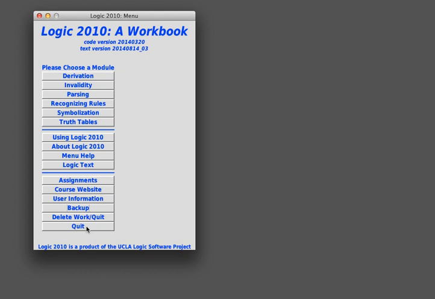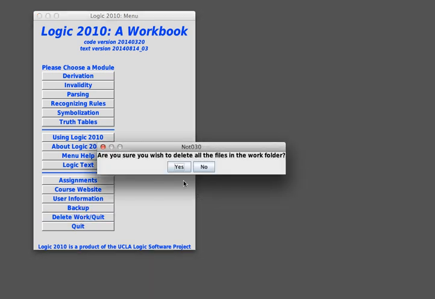And actually, the best practice here to keep all of your data in sync and organized is every time you quit, delete the work and quit. It'll say, are you really sure you want to delete all the work? And you'll feel like, but it's okay because you just backed it all up. So the best strategy here is to first back up, then delete all of your work and quit. Hit yes, and then you're done.